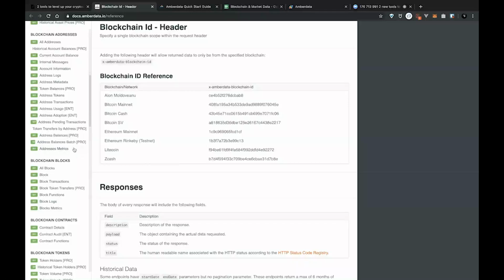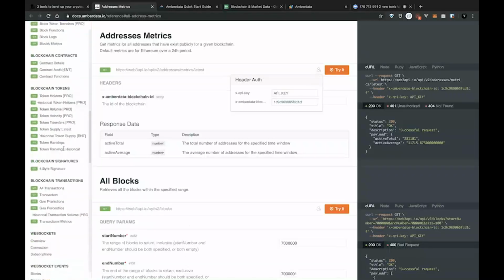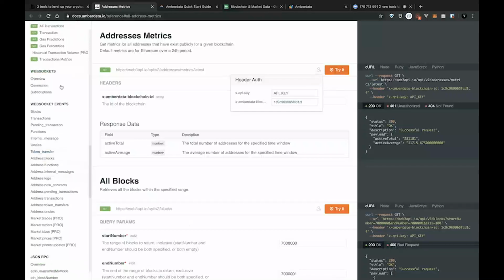Something that's really cool to point out is that you can actually try out our endpoints right in the documentation. Once you get that API key, you can place it here along with the blockchain ID of the blockchain that you're interested in getting data from. And then you can hit try it now, and you'll see live blockchain data coming back right from our endpoints. So that's pretty handy. And you can just continue seeing all the different endpoints we support. Down here, we have our WebSocket documentation.